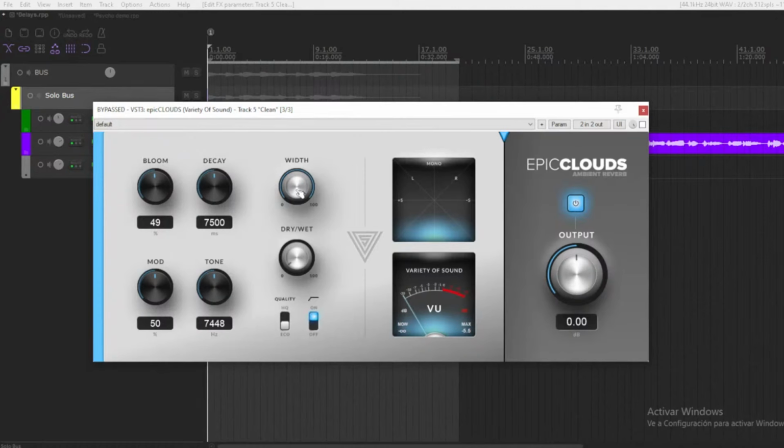So let's play to these guitars, and I'm gonna be increasing the dry wet functionality, right? Okay, so clean guitars. Let's start adding the effect. Amazing tail of the reverb, right? Beautiful.